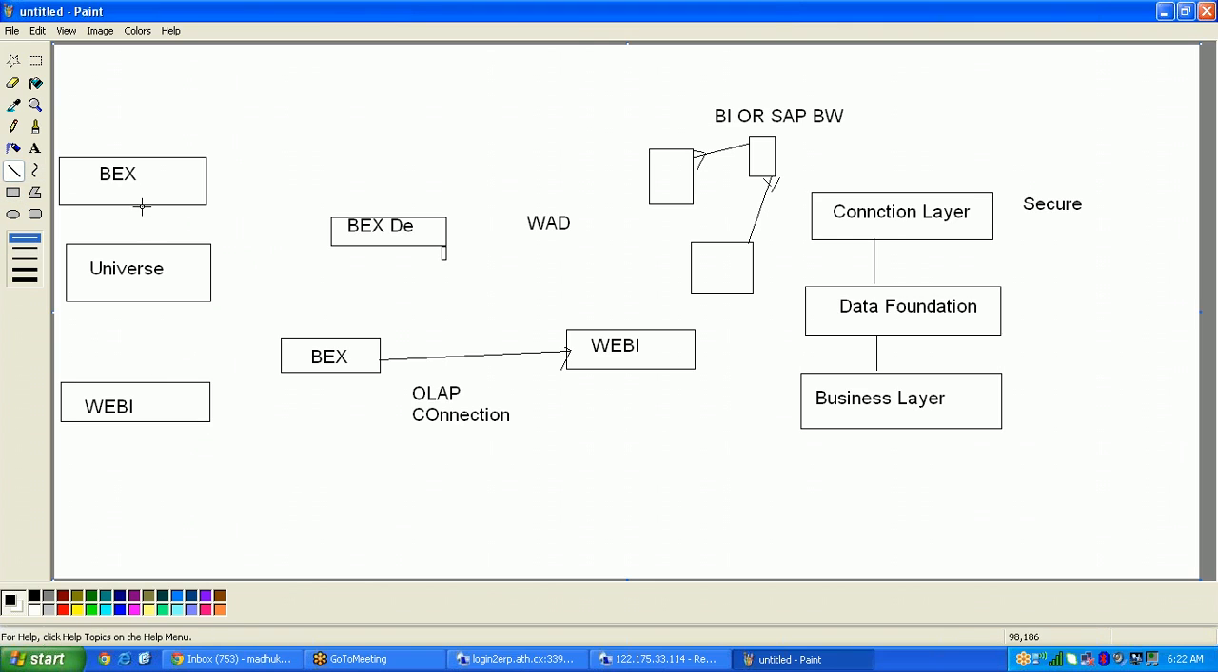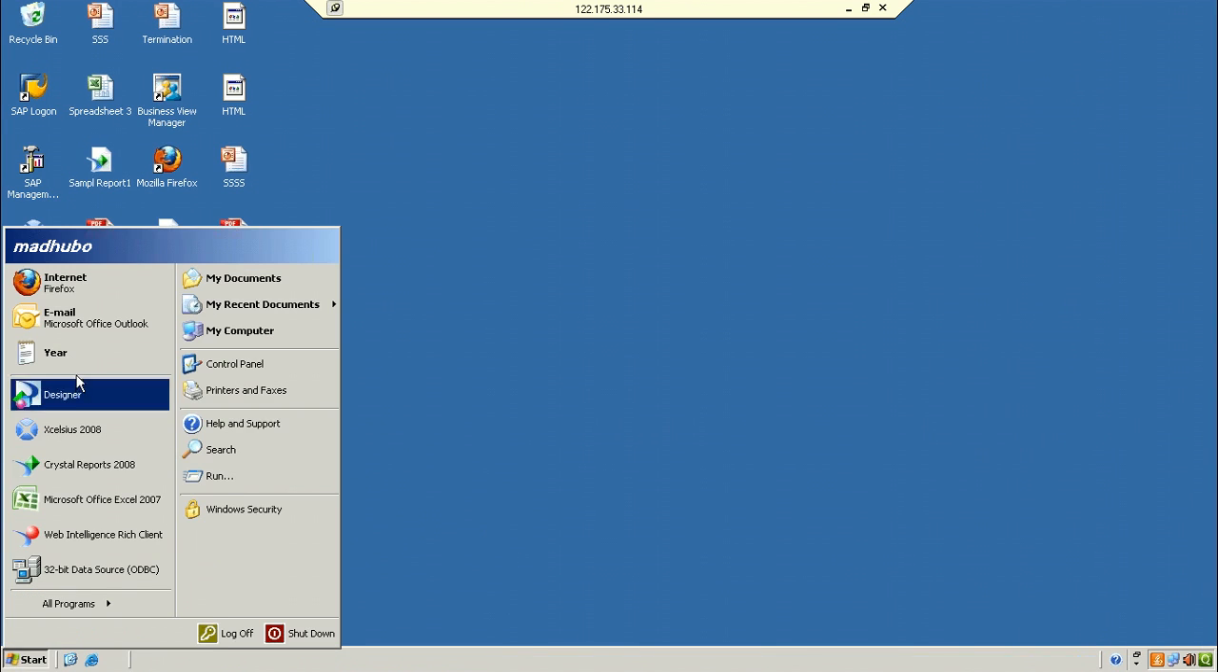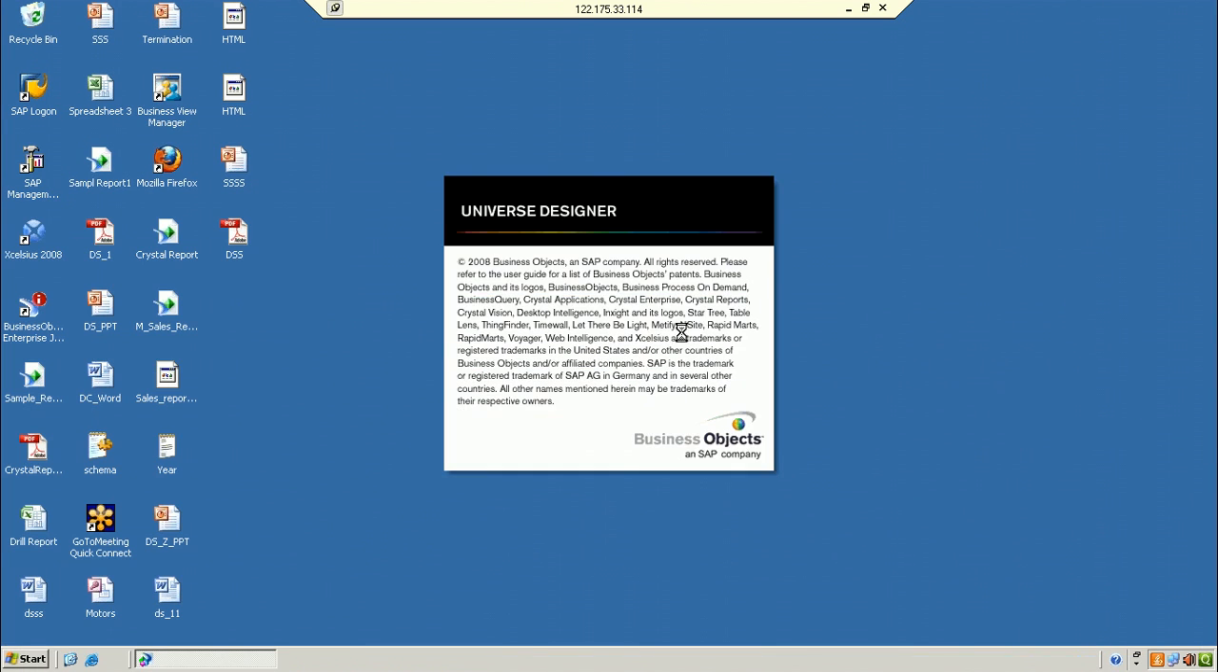So first BEX. Once the BEX is done, then create the universe, then create the Webi reports. This can be done through BOXI 3.1. But in 4.0, Webi can directly connect to the BEX queries through the OLAP connection. Correct? So let's create a universe. I will show you, but I'm not sure whether BEX is available here or not.